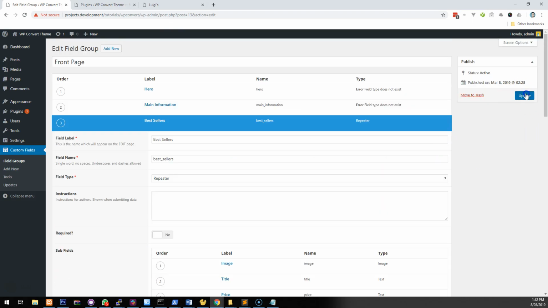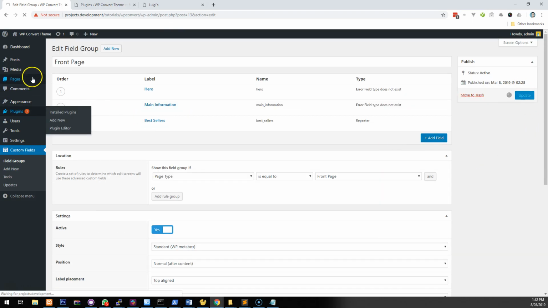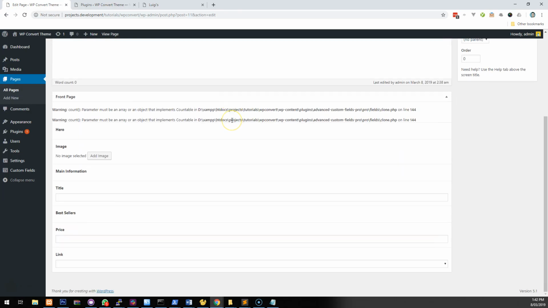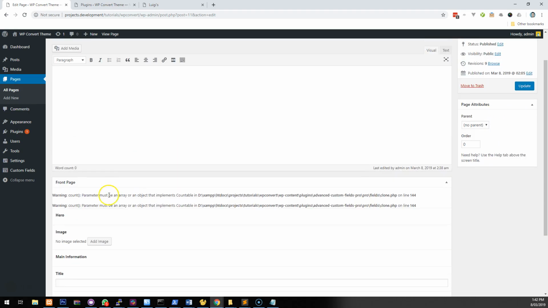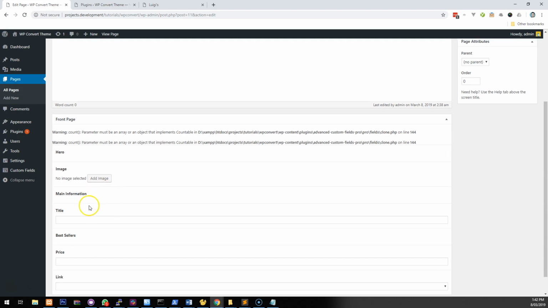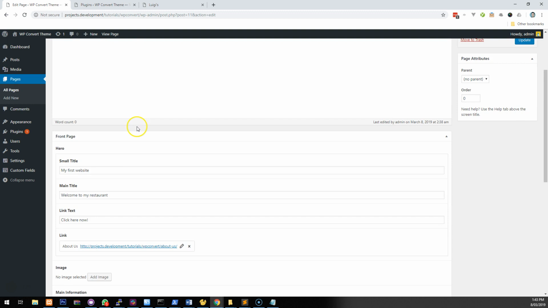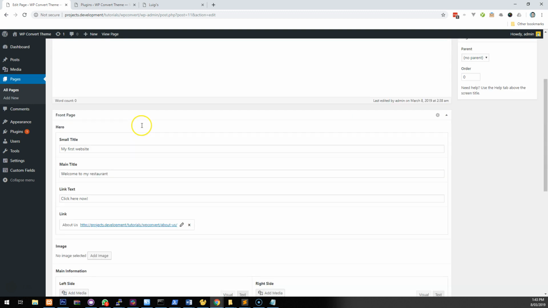So that's done. We'll update that now. We'll go to our pages and we'll go to our home page. And you'll notice here that we've had a bit of a problem with Advanced Custom Fields Pro. There seems to be some sort of issue here, and I think that might be due to the plugin not being the latest version. So I'm just going to quickly update that, and that should fix the problem. Okay, I've just updated Advanced Custom Fields Pro and it's fixed that issue.